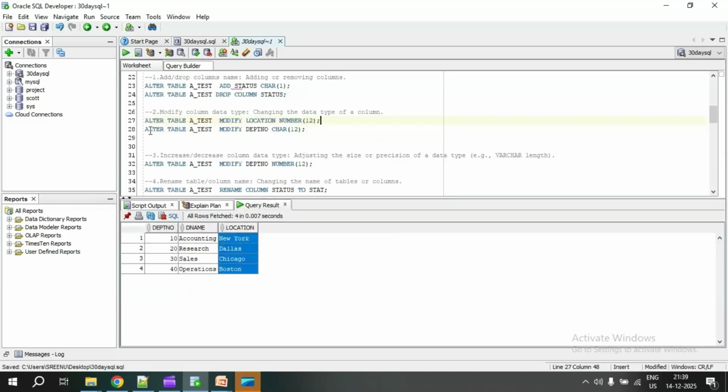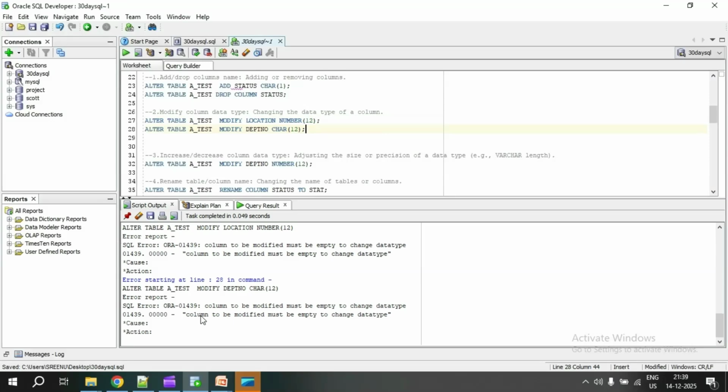In the same way, ALTER TABLE table_name MODIFY DEPT_number CHAR(12). So here DEPT number is a numerical value, and I'm changing it to character. Let's see. The same issue.